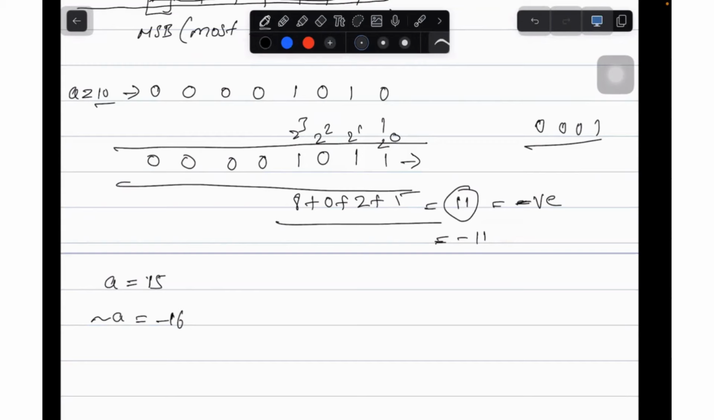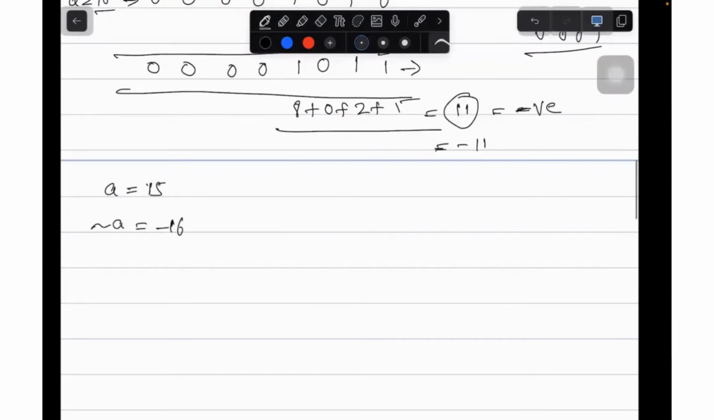So what I did first, I wrote the 15, which is a decimal number, as a binary number. How to get the binary number? Take 15 and divide it by 2. So 2 how many times in 15? 2 sevens are 14. 1 is remaining. So I'm writing it beside it.